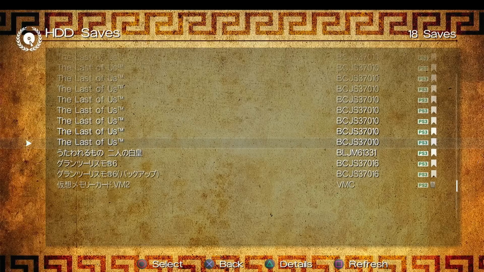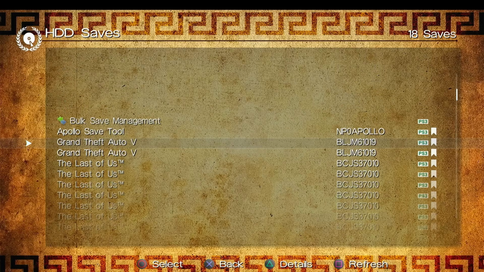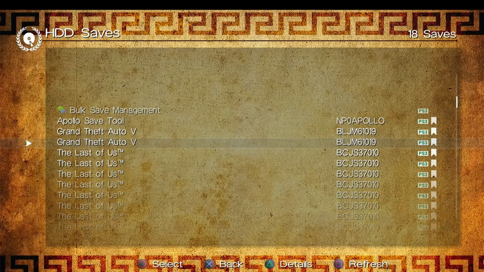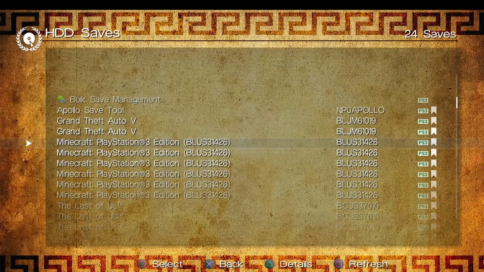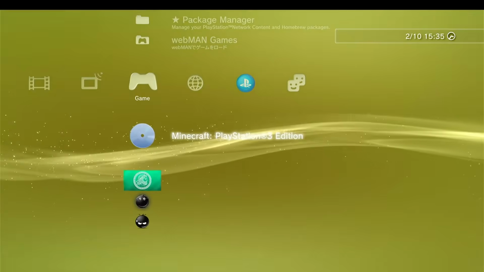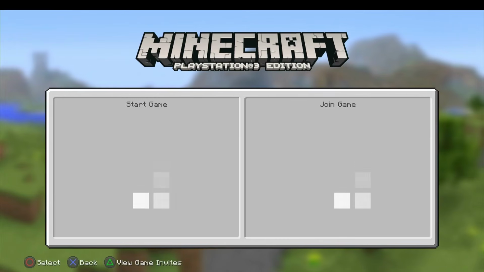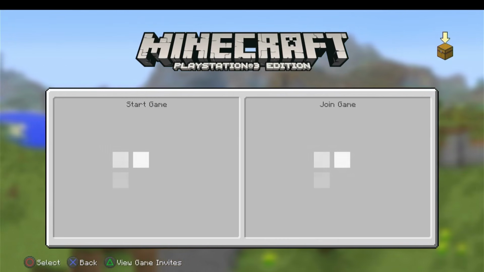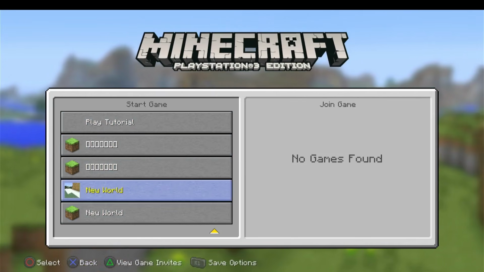Somehow the Minecraft save files are not showing here. But don't worry, we can press the square button to refresh the list. Okay, we can see the 6 Minecraft files now. Let's go back to the Minecraft game and have a look. Well, yes, we have our save files back.